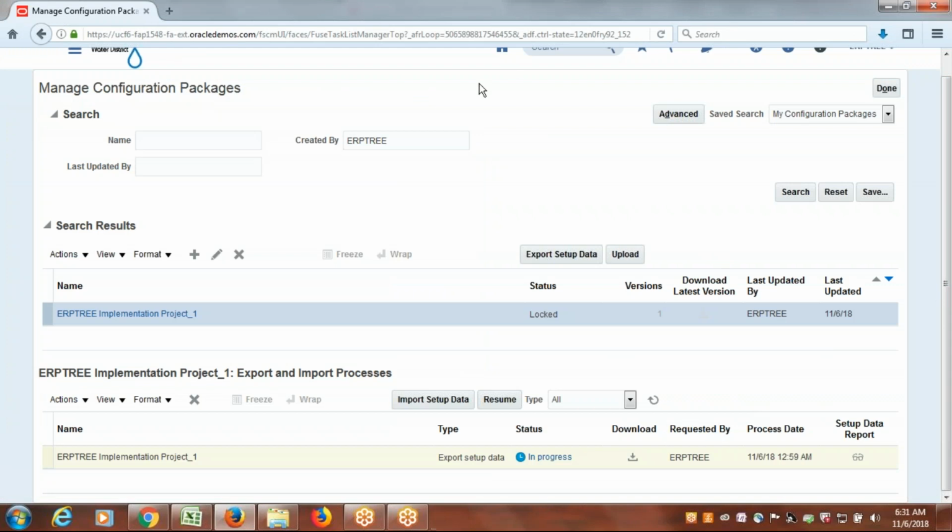So this is the process. First, you have to create the configuration package by selecting the implementation project. Then you have to submit. System will export all the setups. Export setup data in progress. And once you see the status as completed, you can download the file.